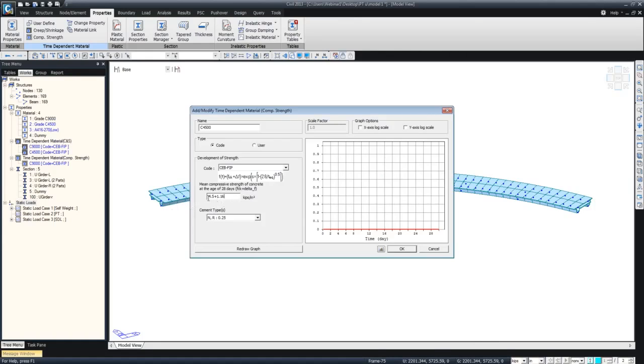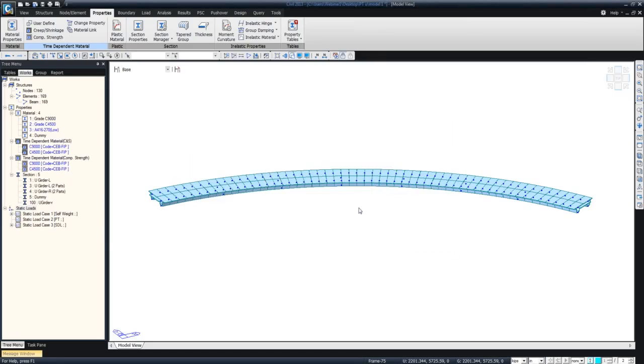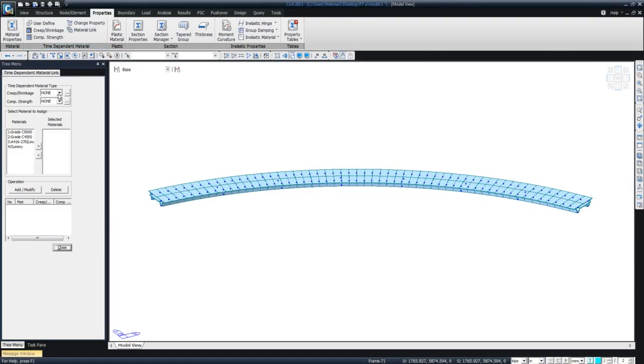I actually know this is equal to 5.56, but just to show you this feature, I'm entering it right here, and then you can click OK here and close. Since we have defined two material properties, we'll be assigning this material property to the material grade that we are using, C9000, and similarly for the 4500 grade concrete.